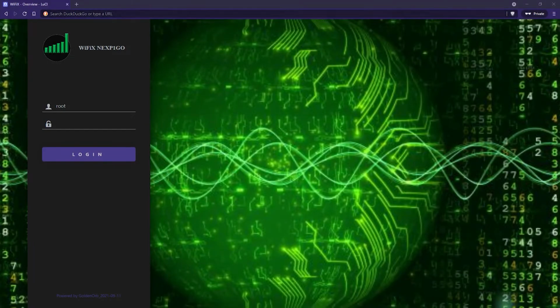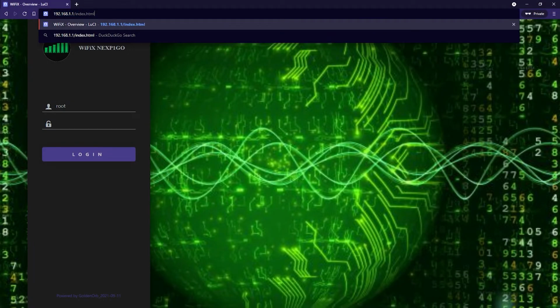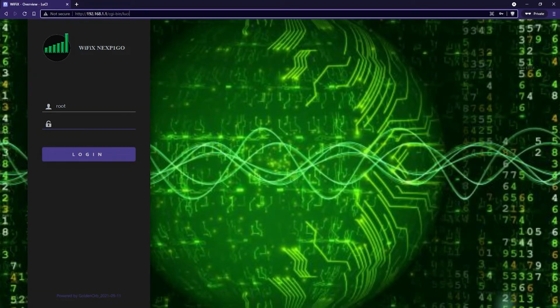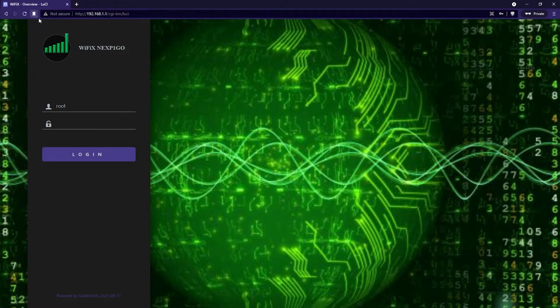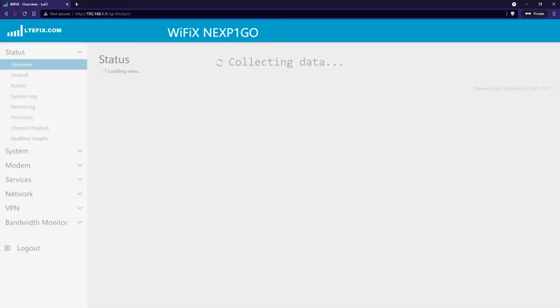Load up the login web UI using its IP address 192.168.1.1 unless you've changed yours. Set that and it should log into there. You can also bookmark this for future use so that it's easier to get to. Once you're on the page, put in your password, click the login button or press enter.